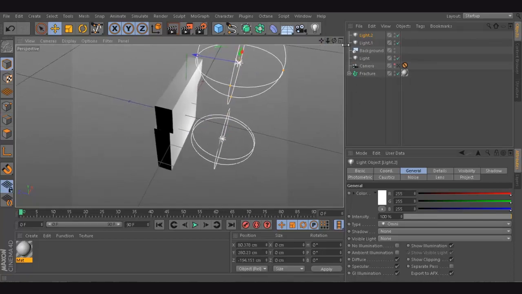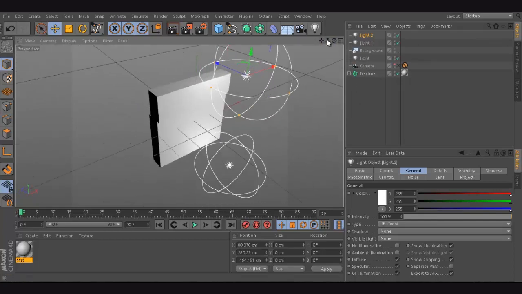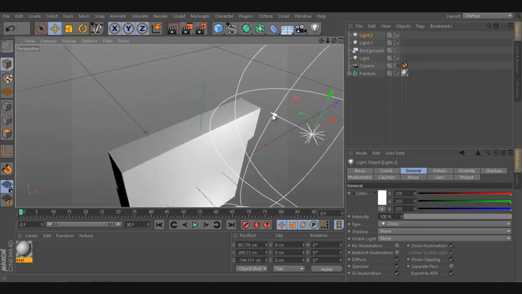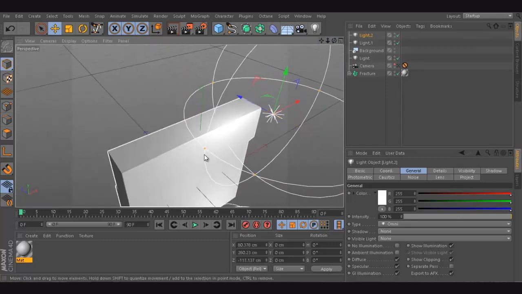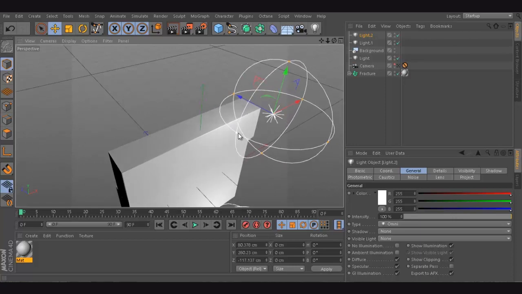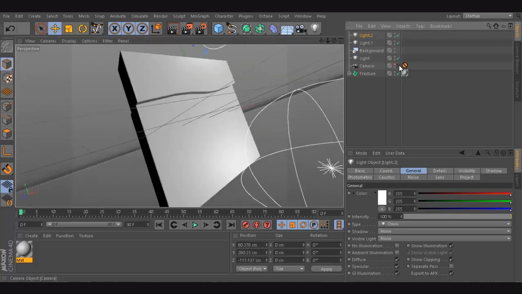You see, now we're already starting to have our speculars. That small highlight that I was talking about, see that? We're already starting to have it. So I'm going to put this one here. I'm just going to make it a bit lesser, somewhere around there.